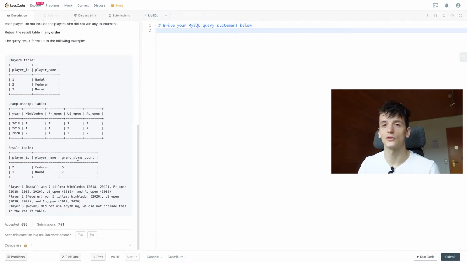So let's get into coding that up. So let's see what we have in our input table. So we have three players, different player IDs, and in championships we have three entries for 2018, 2019, and 2020.